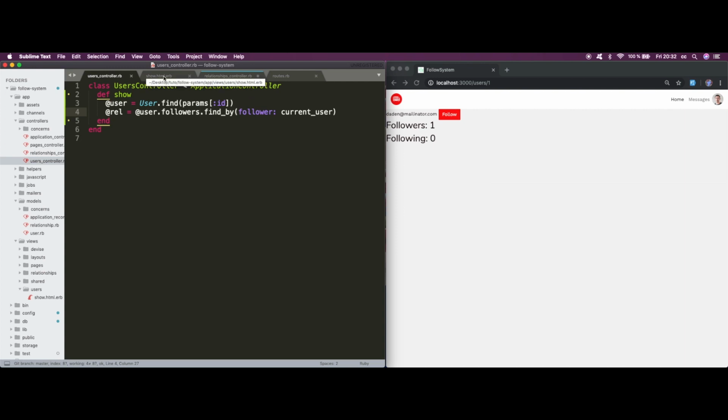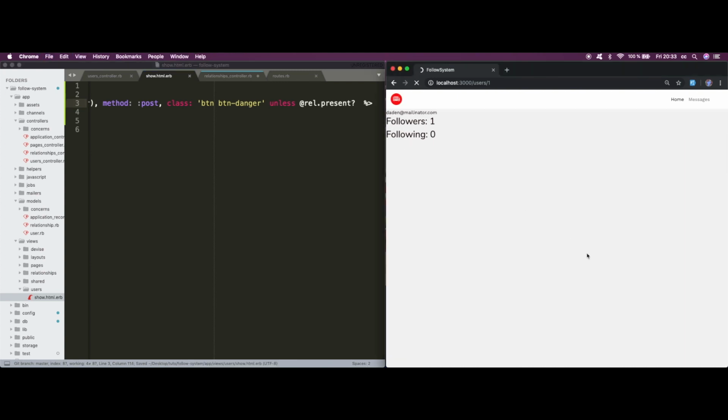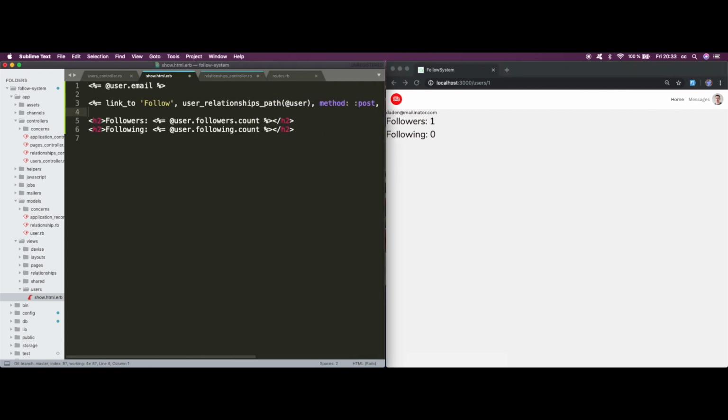Now, why are we doing that? Because here is why. If I'm already following the user, I don't want to be able to follow him again. So here I can just put unless, and say unless rel is present. And you see, the button went away because I already follow this user. The relationship is present, so I don't want you to display it. What I do want to display is the, let's use the shortcut, it's cooler, is the unfollow button.